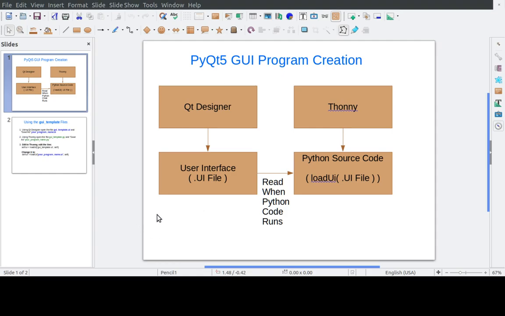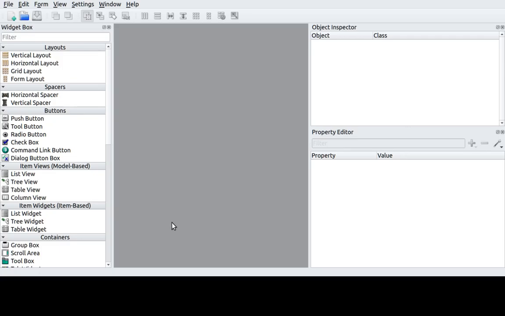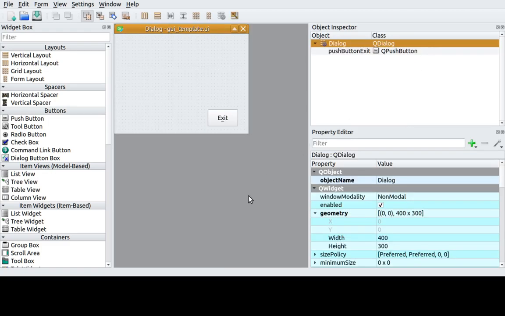Okay, here comes Qt Designer. So I've already downloaded the GUI template. I'm going to go out there and open that GUI template file, and then we'll save it as the correct name. There's what the GUI template file looks like when you open it up.